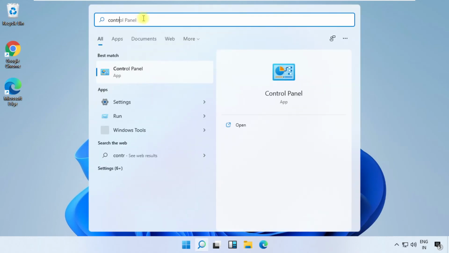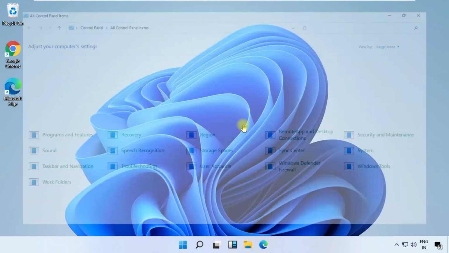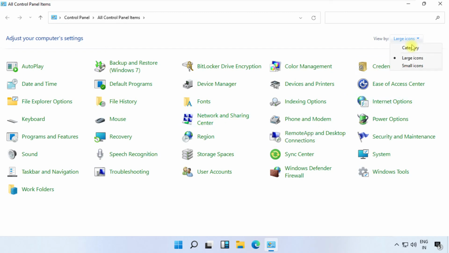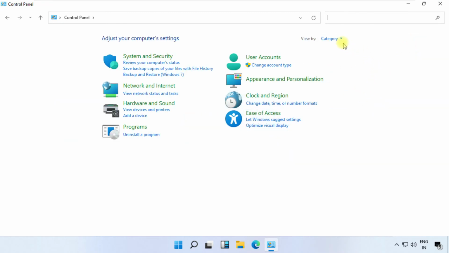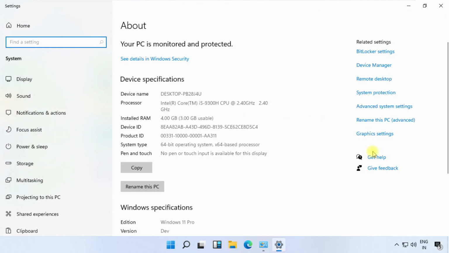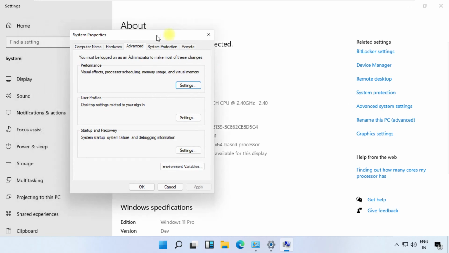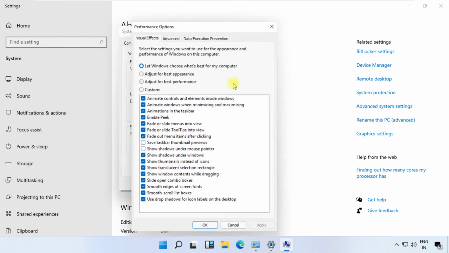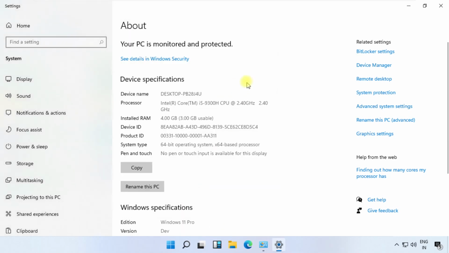Now open control panel. On this window, from the view by section, make sure you have selected large icons option. Then click on system. Now click on advanced system settings. From advanced tab, click on settings. Check this option. Apply all changes. And close all windows. Finally restart your system.